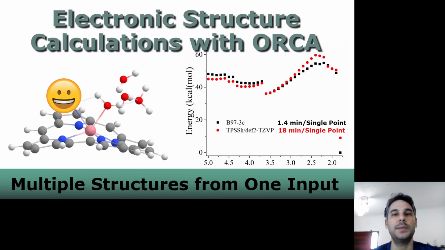But then sometimes we want to take all the optimized structures out of the relaxed surface scan and do another calculation on them with a more expensive and more accurate method. So in this video, we are going to see one way of doing this.